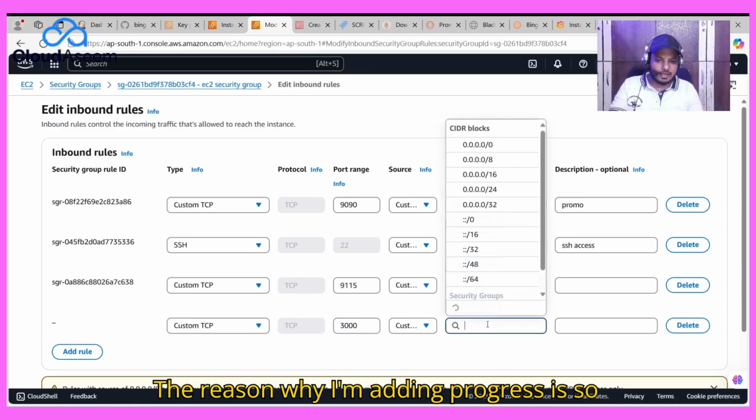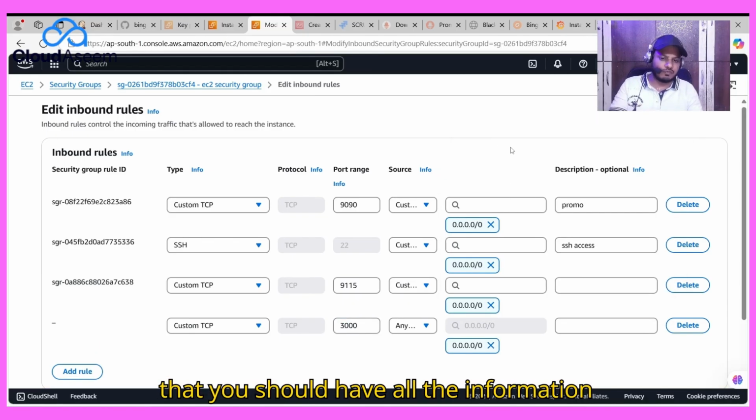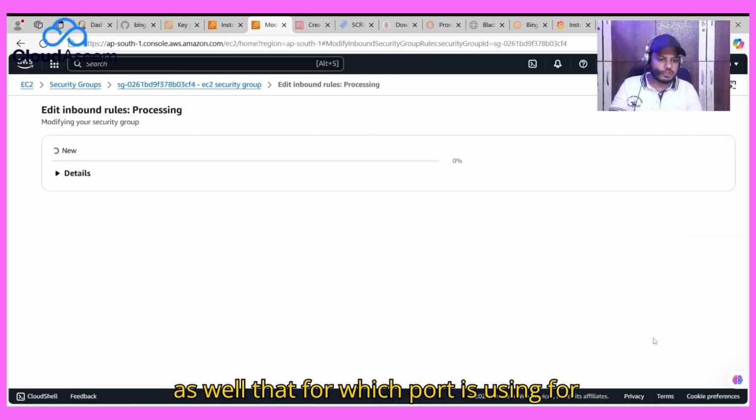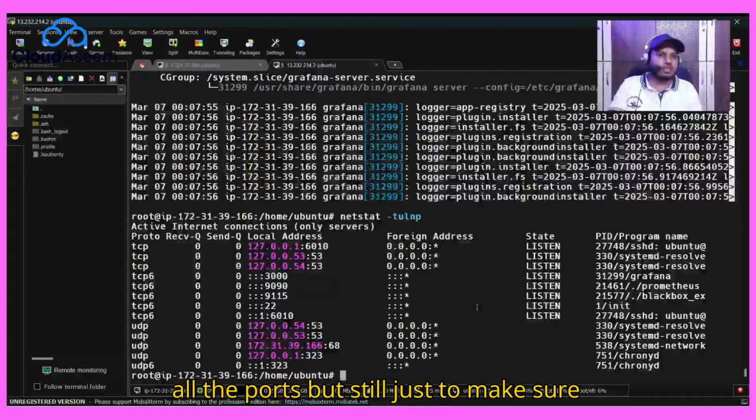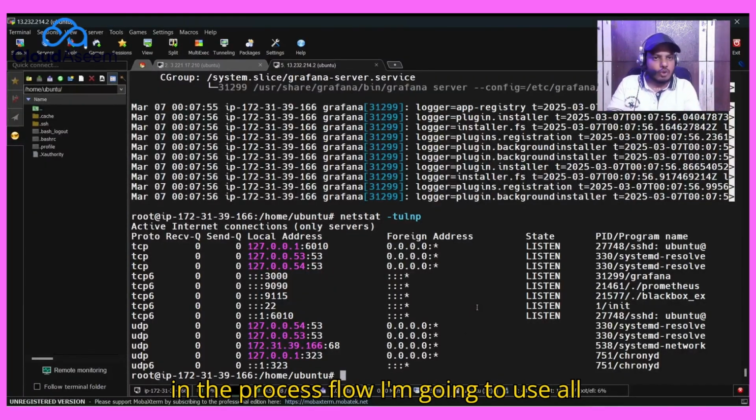The reason I'm adding ports is so that you have all the information about which port is used for what. As a prerequisite I would have opened all the ports, but still, just to make sure, in the process flow I'm going to use all of these.